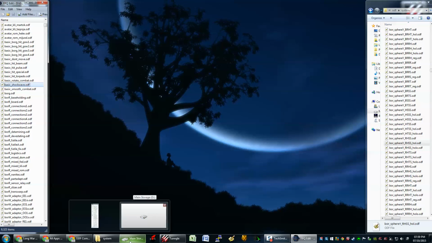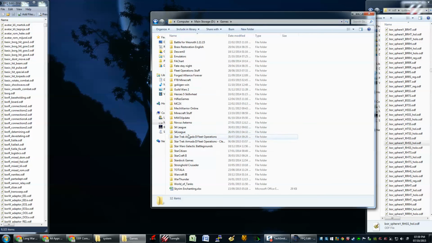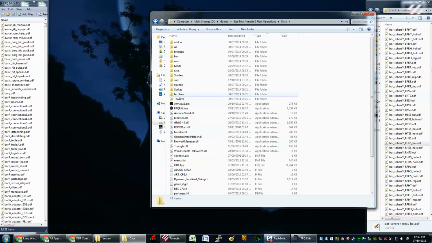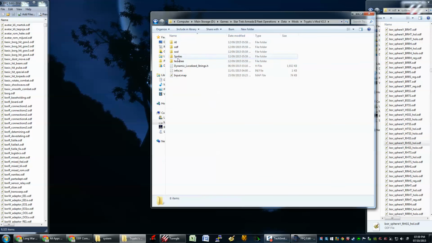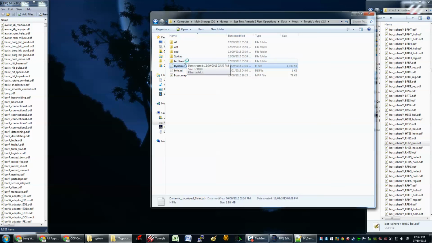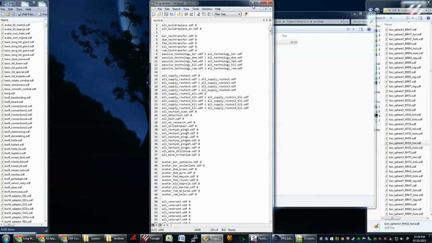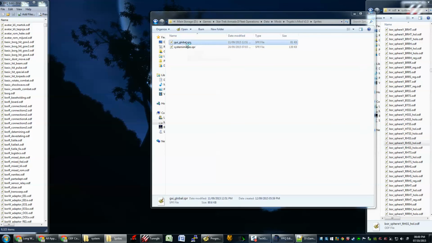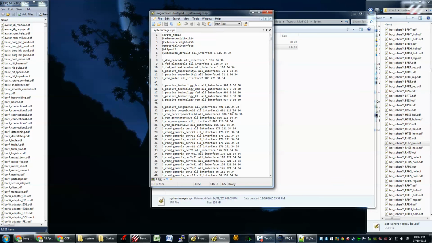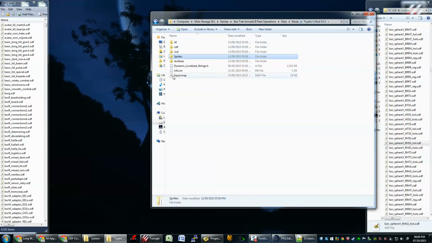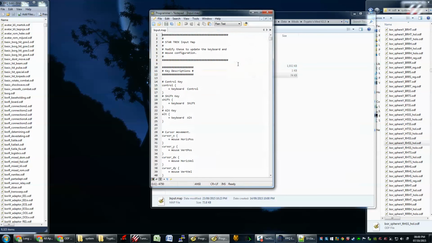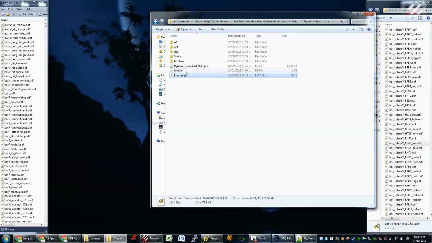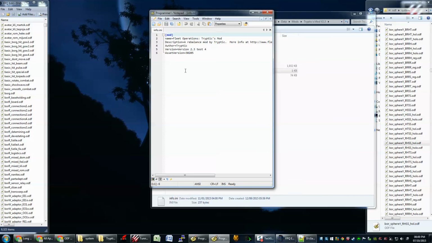However, there's a couple more key files we're going to look at. That is the dynamic localized strings, which is your tooltips. There is the tech tree file, which is all of your tech requirements. There's the GUI global and system images. GUI global is your build buttons and special ability buttons. System images is your little buttons, the little green weapon icons and such. Input map is your hotkeys, which I've been doing a lot of work on in Triptych's mod. Info.ni is just your display information for the mod.